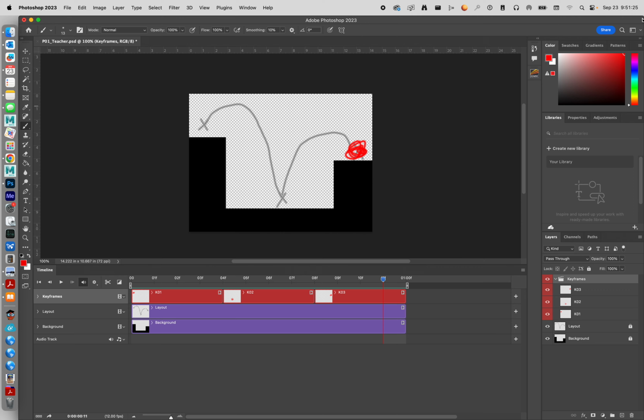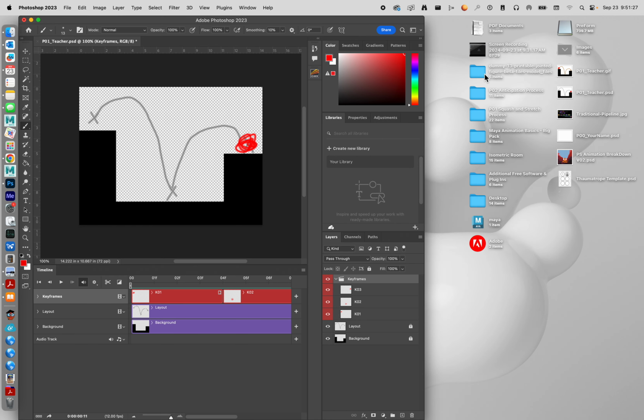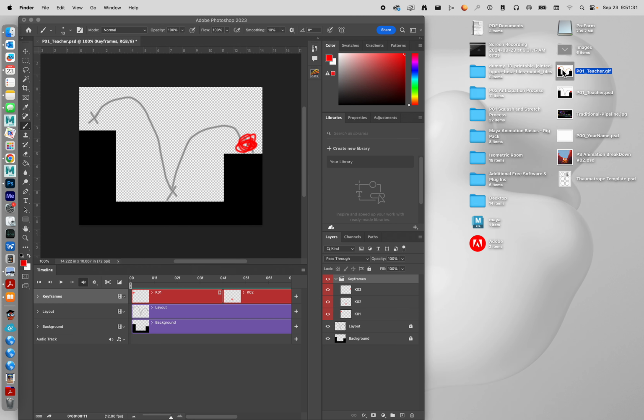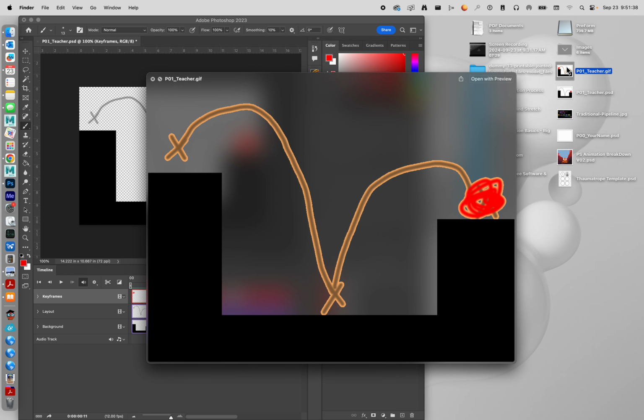Now let's make sure it works. If I go to my desktop, let's see where it's saved. Now on Macs, instead of double clicking it, just click on it and then click on your spacebar. So now you should see your animated GIF play.